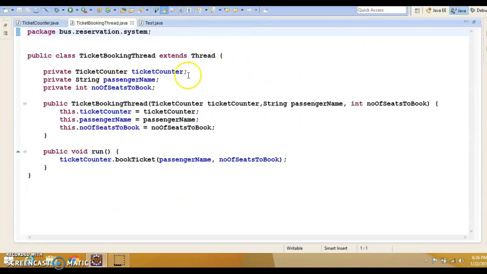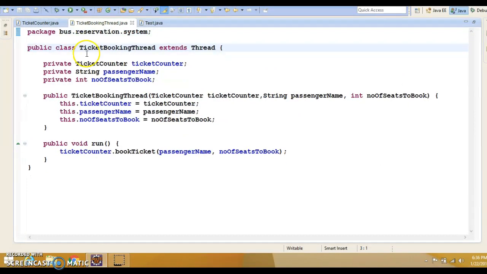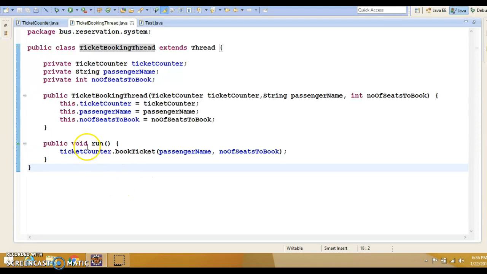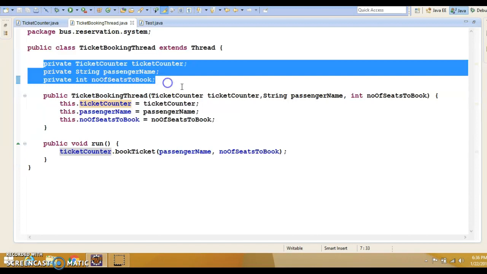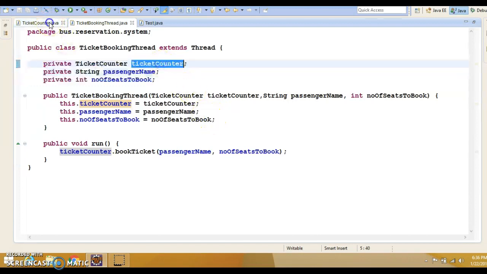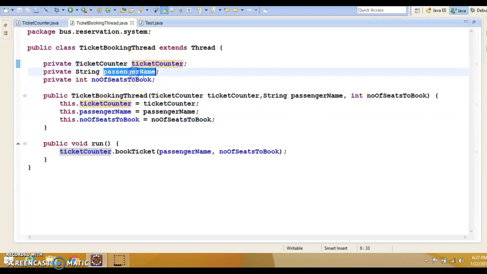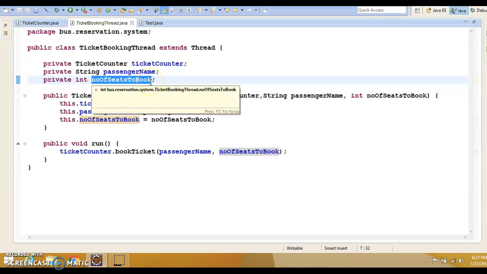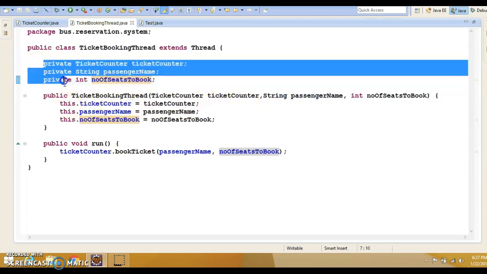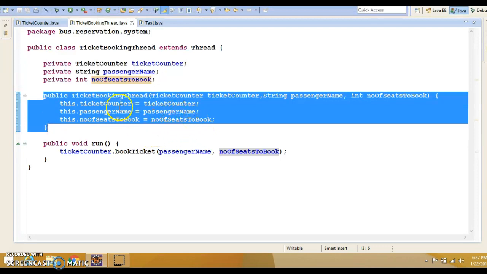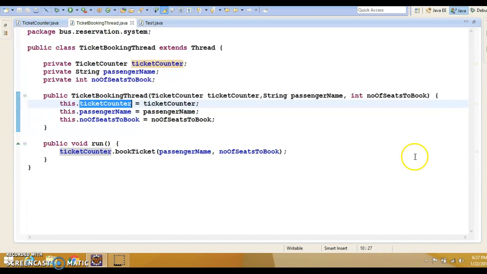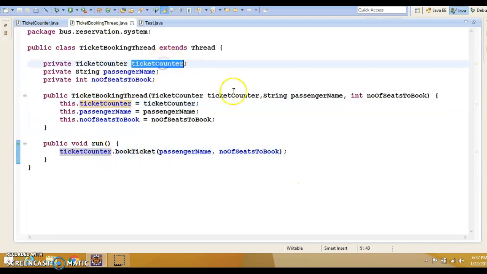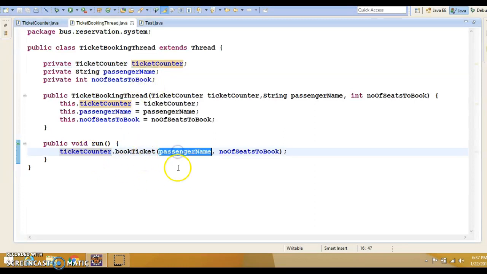Now the next class we have is called ticket booking thread. That is basically a thread class, which extends the Thread class. Here I have overridden the run method, and before that I have declared 3 private instance variables. One is the ticket counter, whose reference I just showed you, then the passenger name and the number of seats to be booked by the passenger. All these 3 variables I have initialized in the constructor itself. Here I'm using this reference to call book ticket by passing the passenger name and the number of tickets to be booked by the passenger.